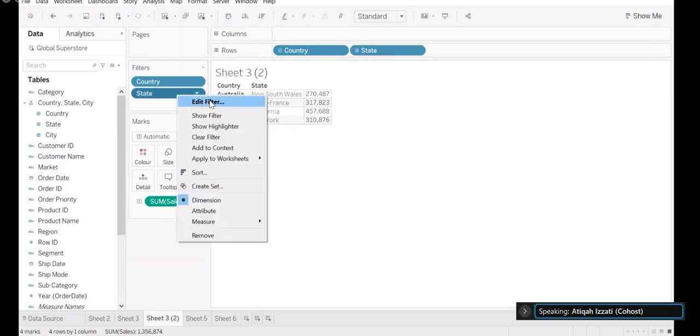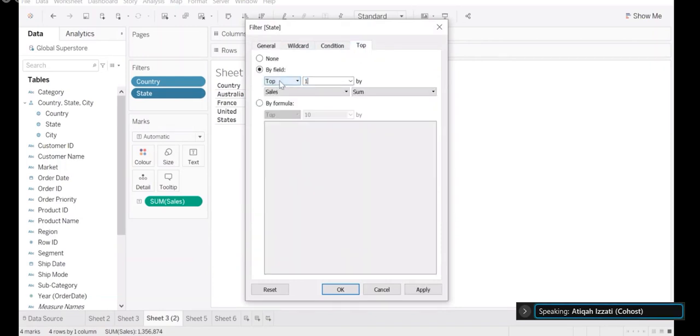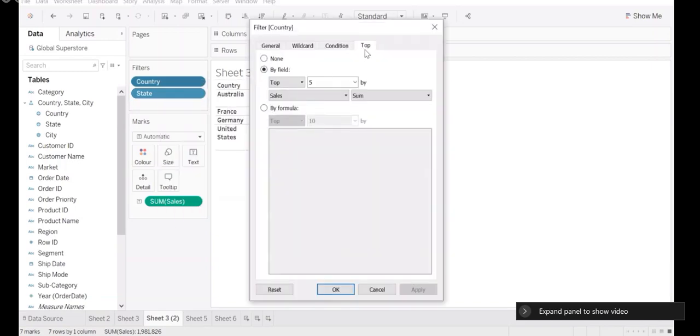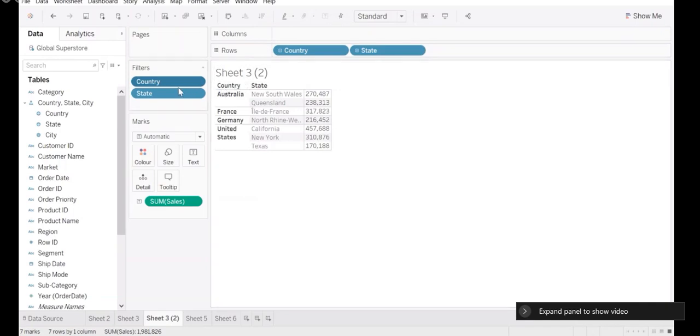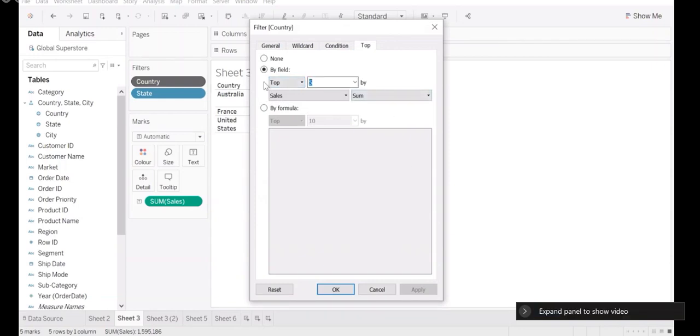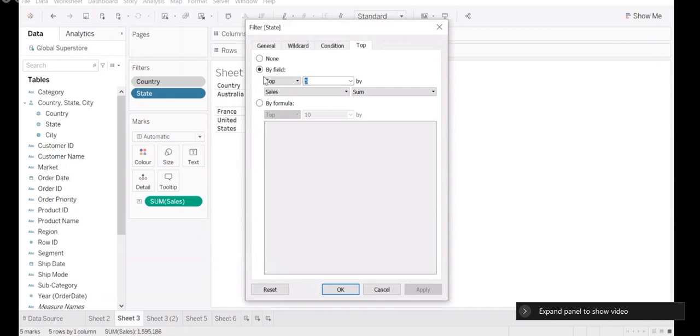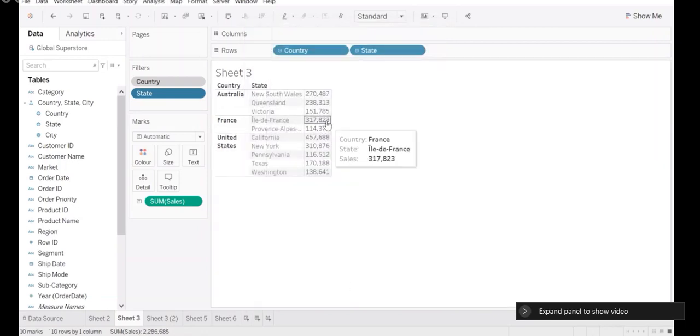Let's see if I want to change the state into top, instead of 5, I take 10. Okay, like here, it will still follow. Australia, it will follow 3, it will take the 3 original ones from before. Then it will also take 1, 2, 3, 4, 5, 6, 7, 8, 9, 10.